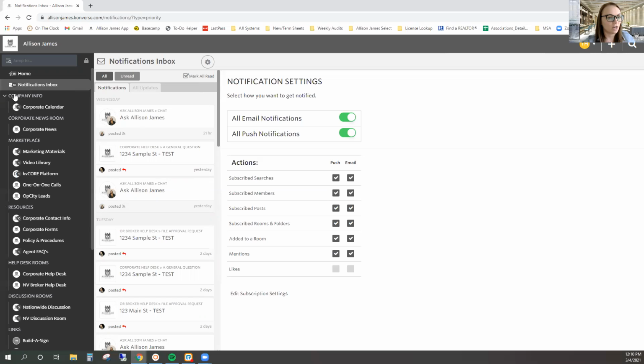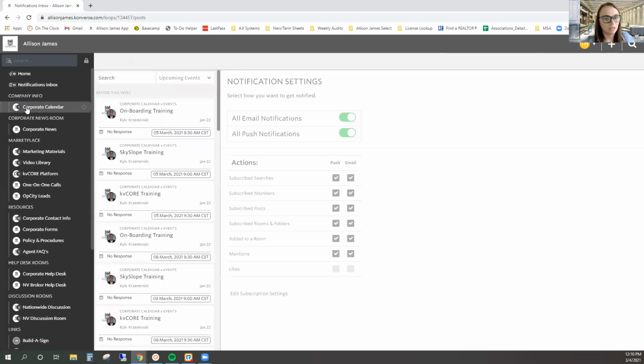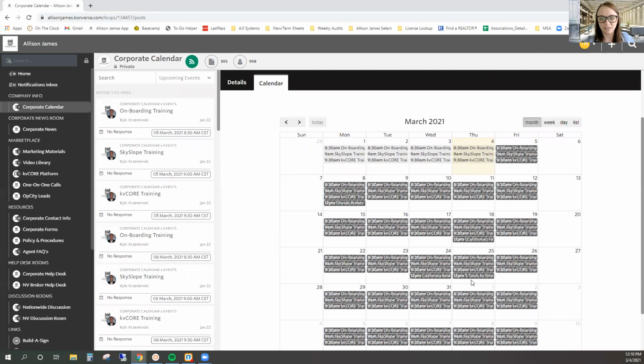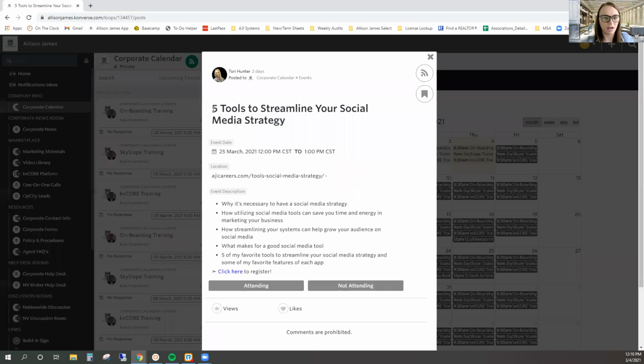Next, we are going to talk about company info, and under here we have our corporate calendar. This is going to show you any upcoming events that we have scheduled. For example, on March 25th, we do have a webinar for 5 tools to streamline your social media strategy. It's going to give you all of the information about that webinar, and a description, and then we're also going to have a link here to register. So any virtual events are going to have this click here to register link always.